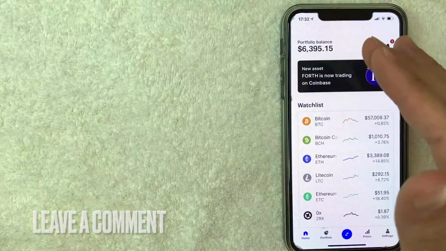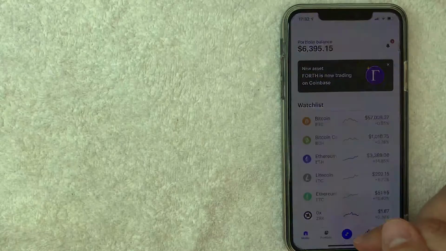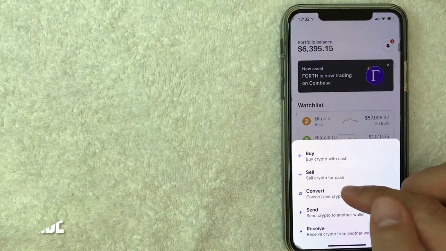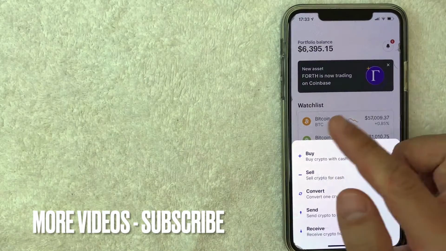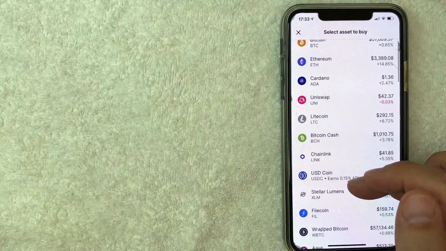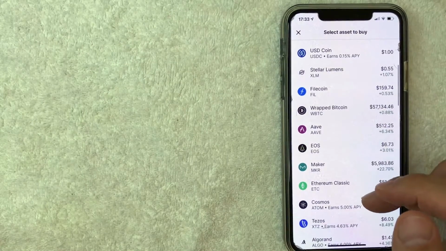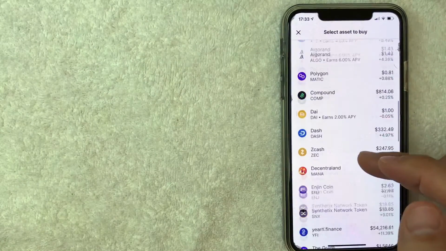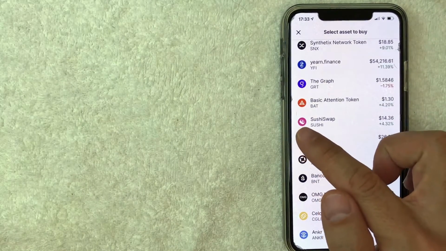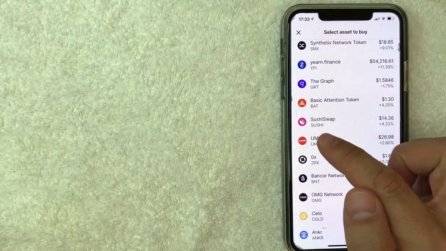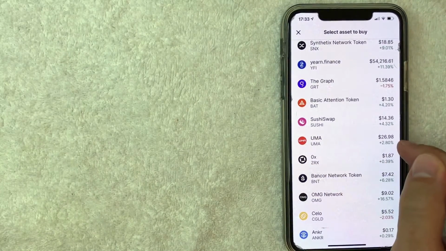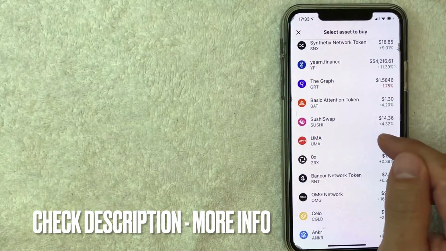But in order to buy this type of crypto, you want to click on this blue dot down here towards the bottom center. There's a couple of directional arrows. Once you do that, the drop-down menu is going to pop up and you can just click on buy. Once you do that, it's going to list a lot of the assets that you can buy on Coinbase. But if you want to buy UMA on Coinbase, you want to go ahead and scroll down until you get to this kind of orange and white logo. It has a UMA in the center, which happens to be the same as the ticker, which is UMA. It's currently trading for about $26.98. I'm going to click on there.